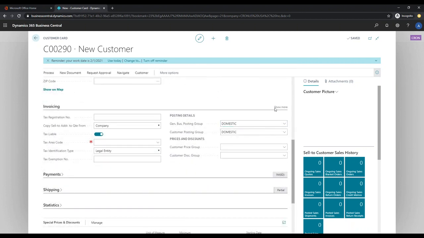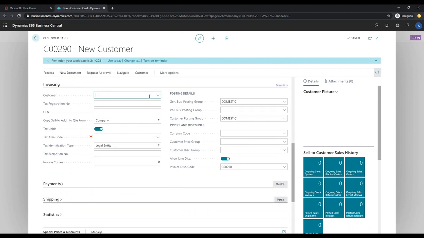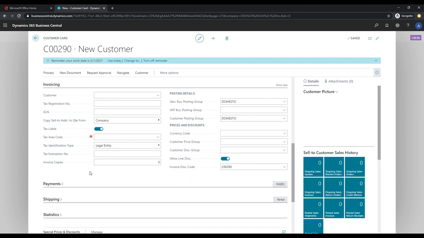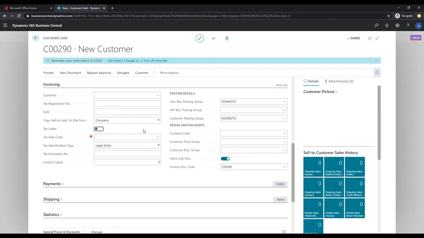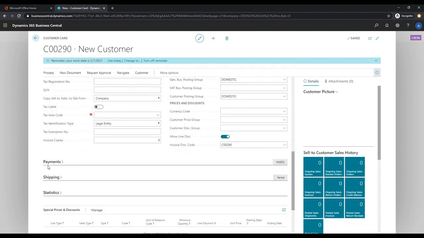When we come down to the invoicing section, let's say you have a customer that is like the parent of this, and that they're going to be the ones that are paying for it. You can select the customer there. You can enter whether it's taxable or not, and if it is taxable, you can enter the tax information here. You can enter things like the currency code if it's multi-currency.